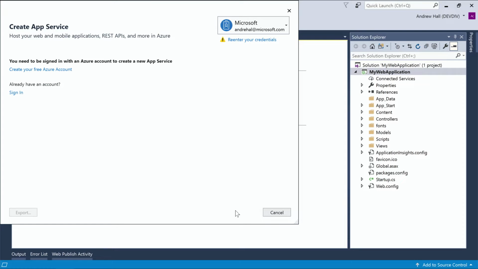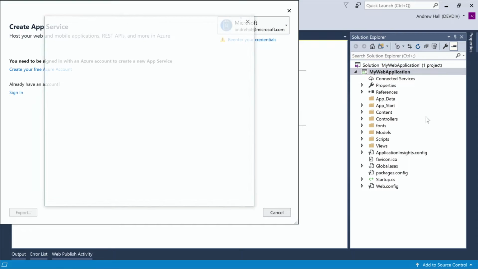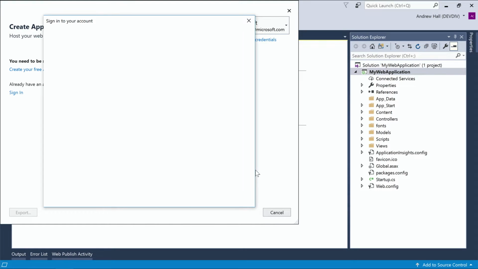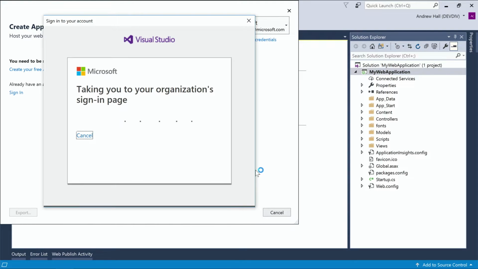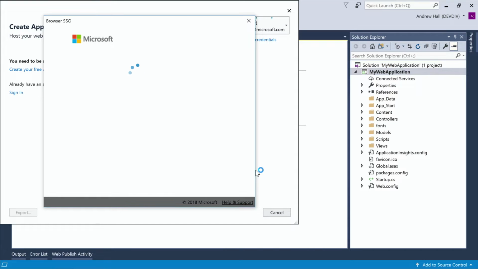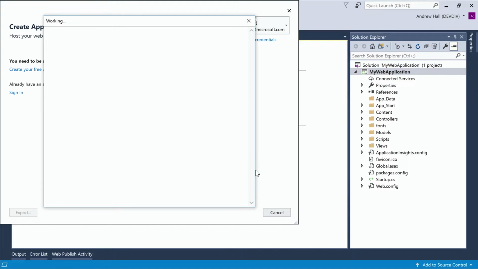So this is going to pop up our Create App Service dialog in Visual Studio. Of course, it has decided to log me out because that's the way that these things work whenever you get ready to go record a video. It worked earlier today.